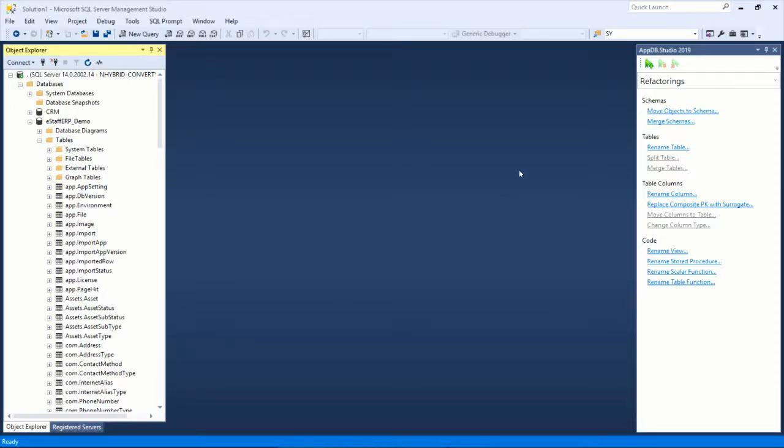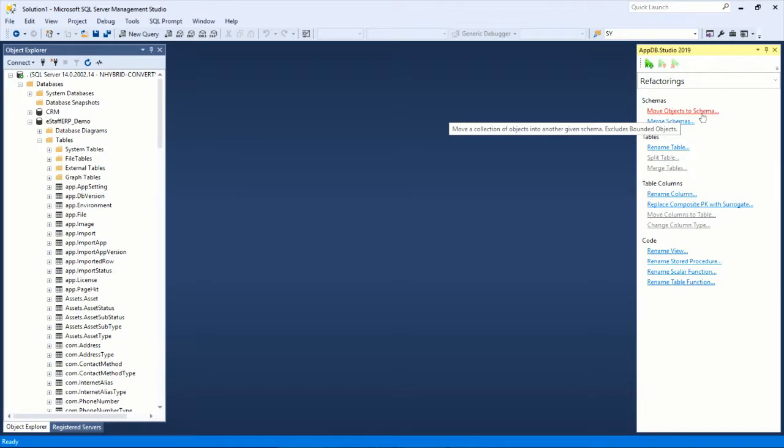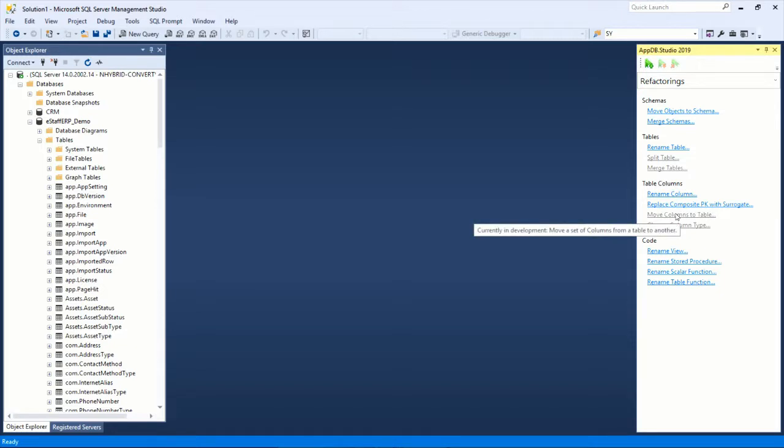AppDB.Studio has features to help speed up the process of creating, maintaining, and testing databases. In the Refactorings menu, you can move objects between schemas and rename different types of objects. Note that the split and merge features for both tables and columns are grayed out to indicate that they are, at the time of this recording, in active development and planned for release soon.